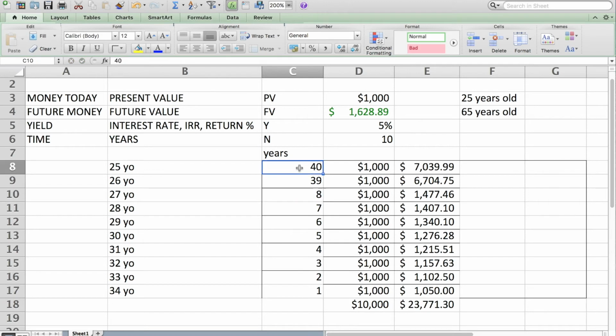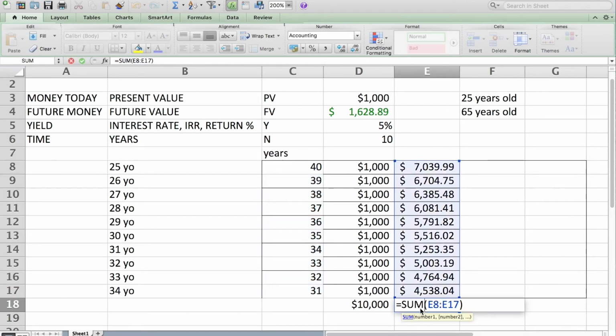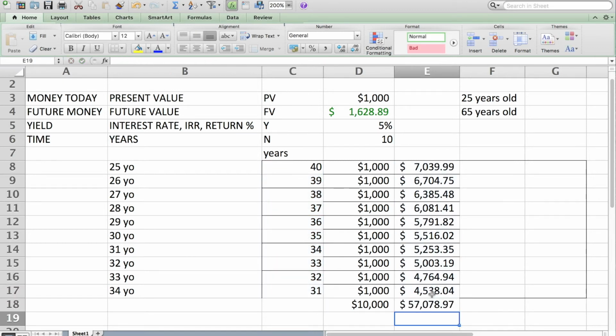In this assumption, we're contributing from years 25 to 34, 10 years in a row, but it compounds for 40 years. The longest one compounds for 40 years down to 31. That result is different. We contributed $10,000, but at the end, once we were 65, it becomes worth $57,000. And if you set up your spreadsheet to do this for you, it's very simple to get results.